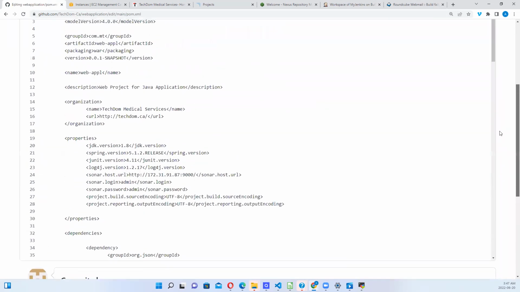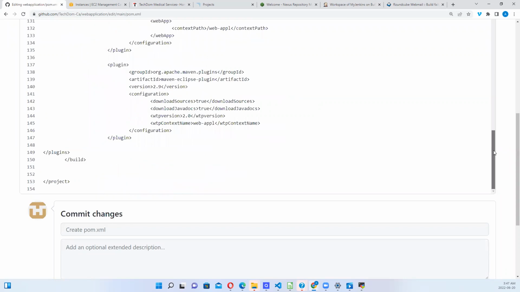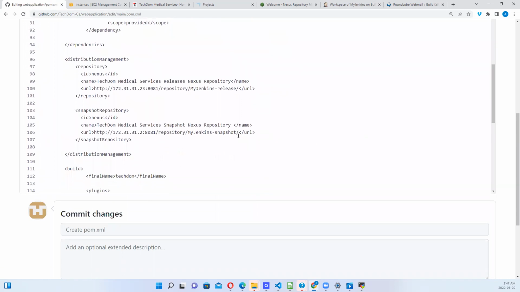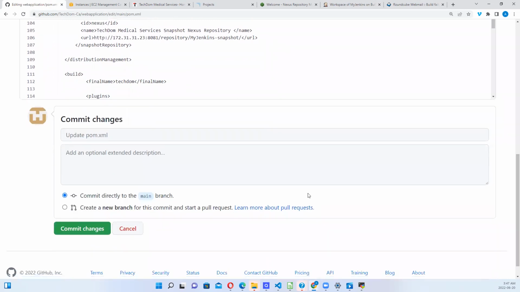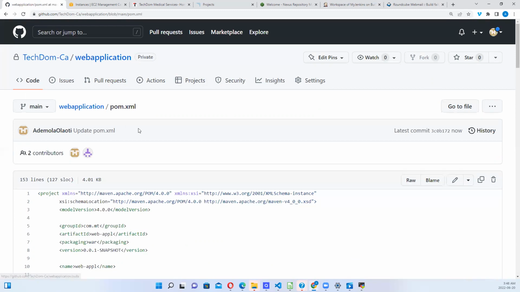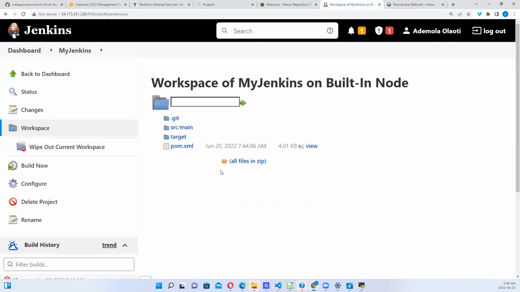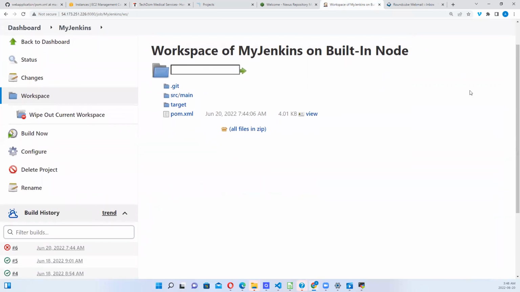I'm going to scroll down to distribution management to make the modification. I come here and put the appropriate IP address, then I can commit changes. So this is how important emails are to Jenkins. We need to be able to configure it effectively. So let's do a quick build and see that we are going to have a successful build this time around.